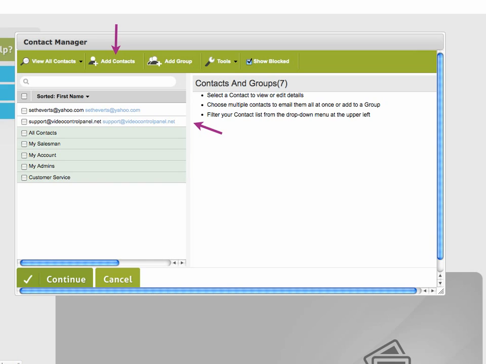You can see we got a couple contacts in there already. And you can see there we also got your pre-made, preset categories or groups there: all contacts, my salesman, my accounts, my admins, customer service, that kind of thing. And then also if you want to add an individual account, you can just click on Add Contacts. If you want to create a group that you want people to go into, click Add Group and give that group a name, and then import the contacts from the Tools button by selecting the CSV file or a file on your computer to upload into that group.